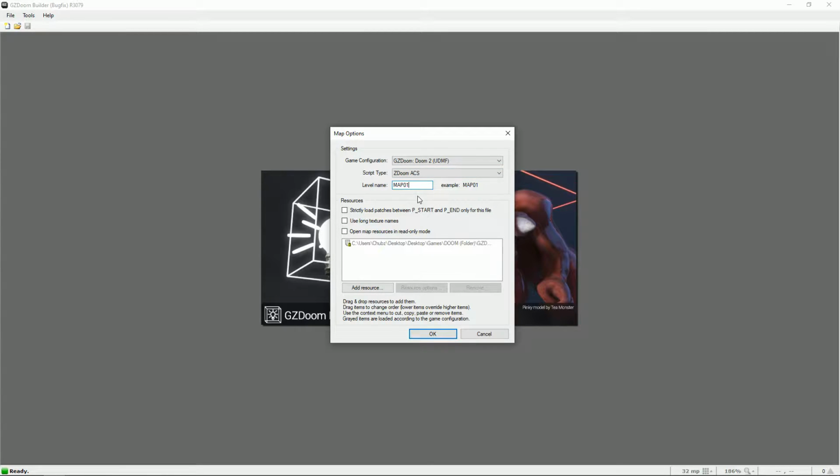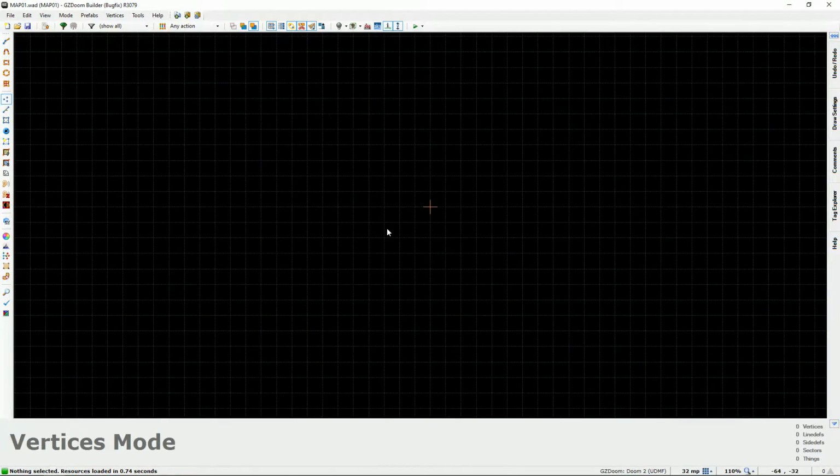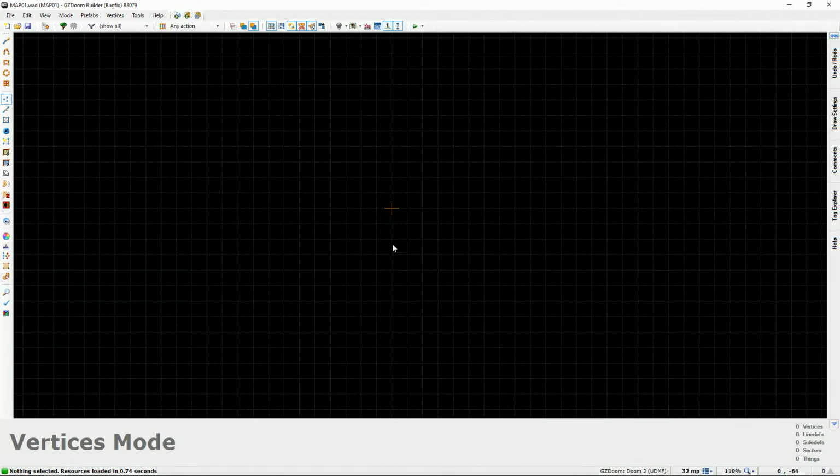Now if you're making a map for Doom 1, obviously that's going to be E1M1, but I'm going to assume that most people nowadays are using Doom 2, so we'll keep it on map 01. We'll click OK. And here's where you would just design a level like you normally would.